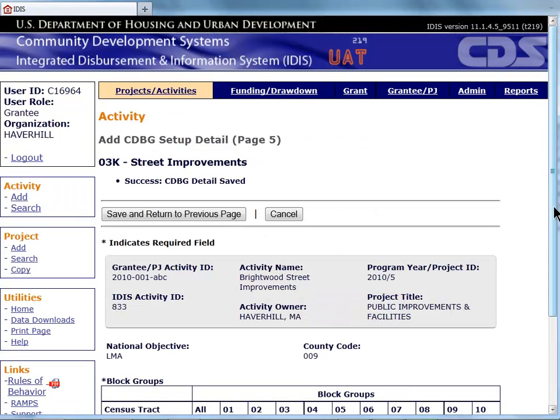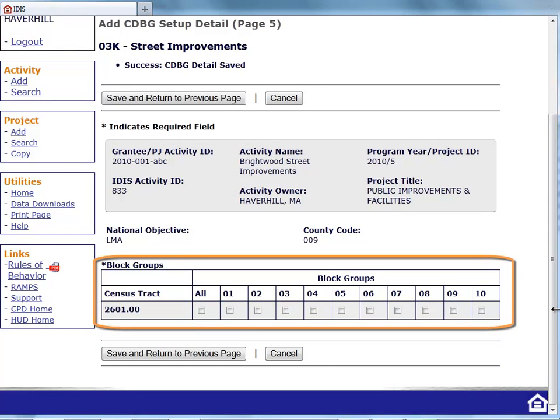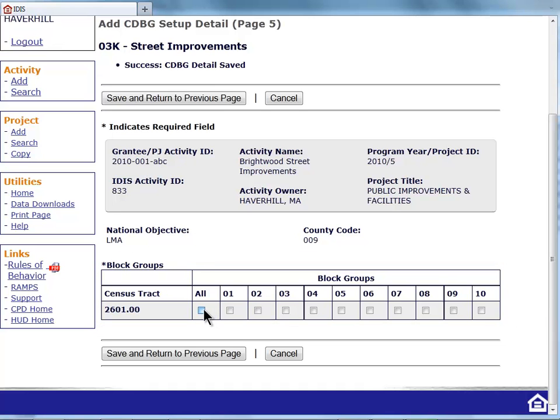On the fifth page, the system displays all of the census tracts selected. On this page, you will indicate what portions or block groups of the census tracts are within the service area by placing a check next to each that applies. If the entire census tract is in the service area, click All and don't click any of the specific block groups. If only a portion of the census tract is within the service area, place a check next to each block group that is part of the service area.